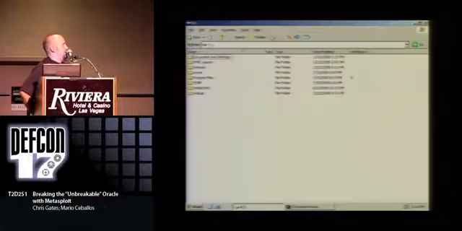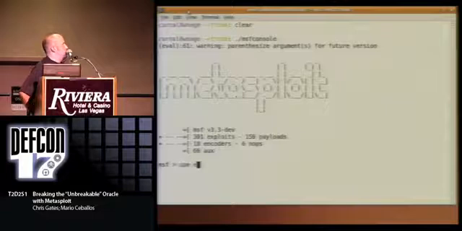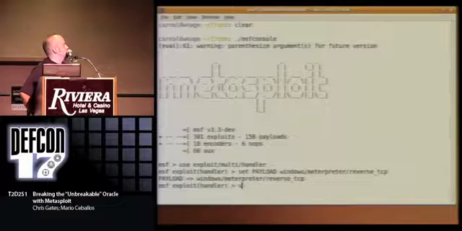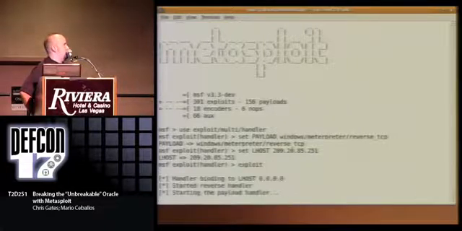I'm just showing that it's not there. You'll have to trust me. It wasn't. This is the remote box that's actually going to catch the callback on the web server. So we'll just use the exploit multi-handler to catch the callback. All right, so we're listening. We're ready to run it on the other end.